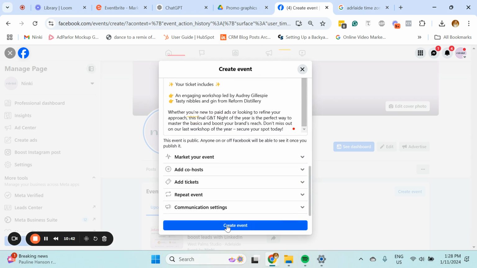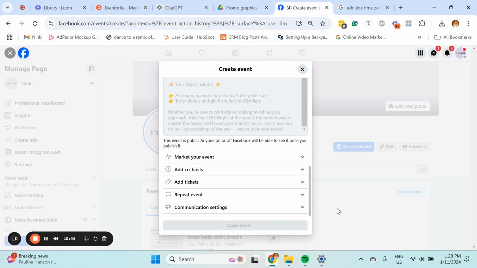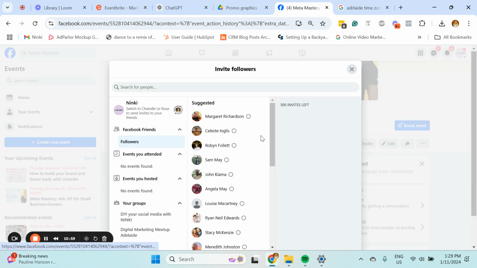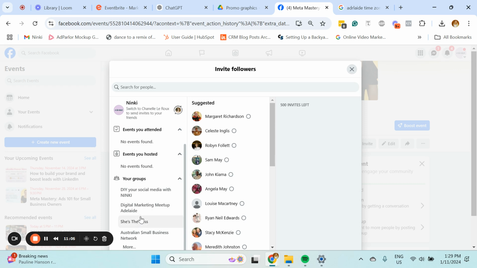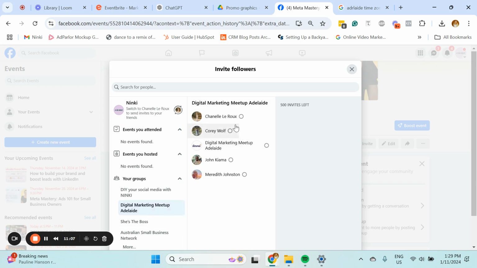Cool. You can always go back and make changes, but bear in mind that Facebook does limit the amount of changes that you make because it doesn't want you to chop and change details and mess people around. And that's how you create the Facebook event. It will take you to this screen where you can then invite people to attend.